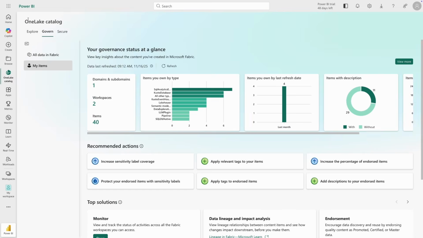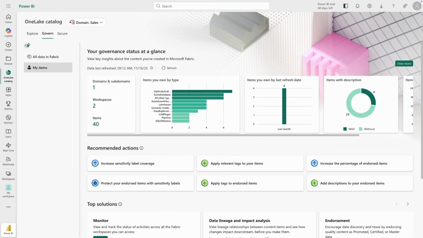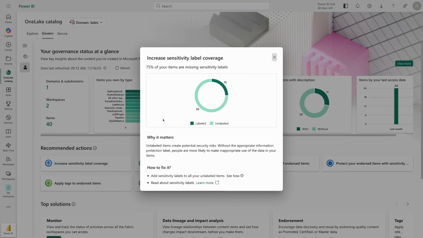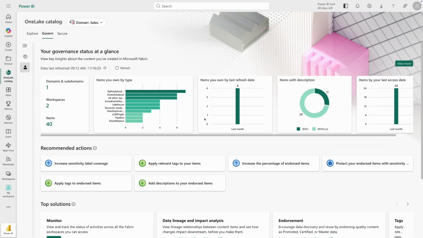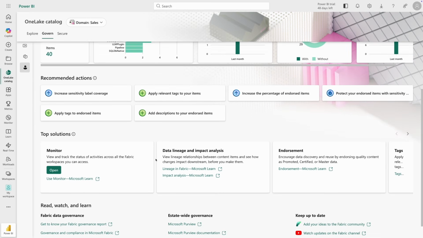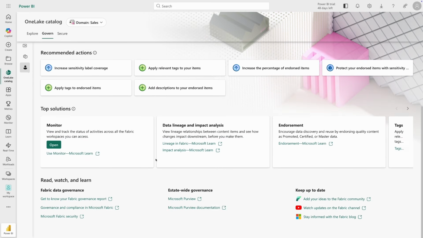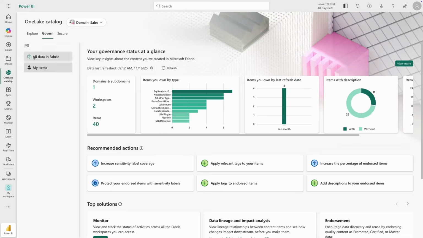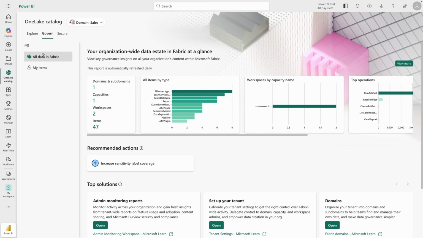Back on the main view, I see recommended governance actions like increasing sensitivity label coverage and can click for an overview on the issue and the steps I can take. I can also access governance solutions, resources, and integrated capabilities. Also, Fabric admins can now view insights and recommendations for their tenant-wide data estate.